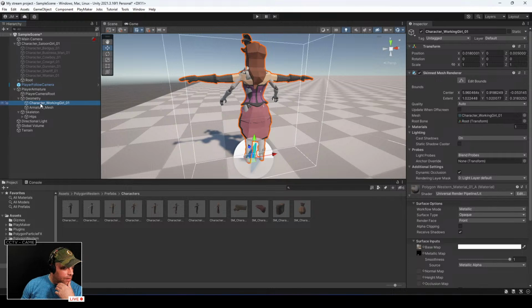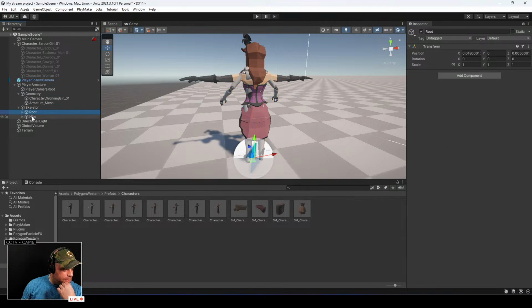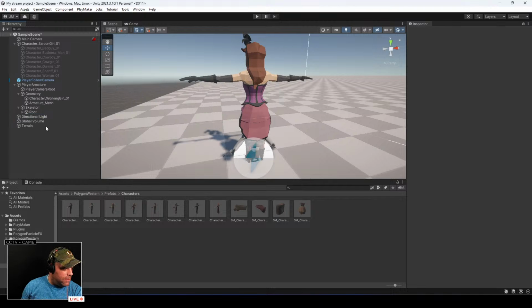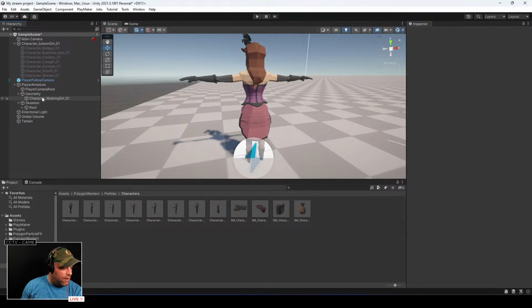And you can see she looks the exact same. Character working girl, but her root bone is root. This guy's root bone is hips. So now I'm going to take this skeleton, drop it in here. I'm going to take these hips and delete them. I'm going to take my armature mesh guy and delete him. So now I've got the right mesh, the right bones.